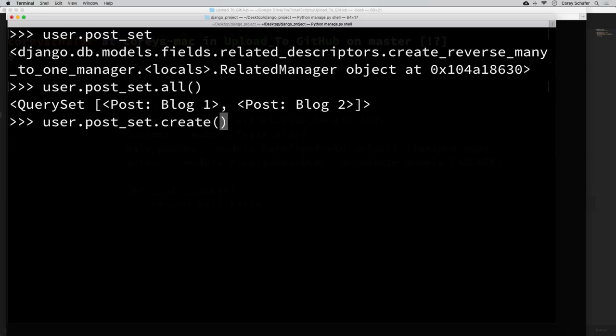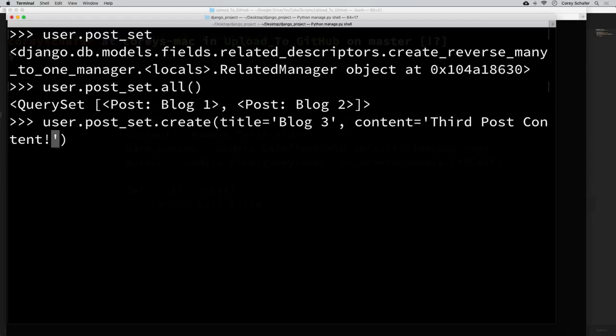And then we can create a post. I'll set a title equal to blog 3, and we will set the content, and I keep putting that in a string for some reason. Then we can set content equal to third post content with an exclamation point. And now I can hit enter, and it will create that post.